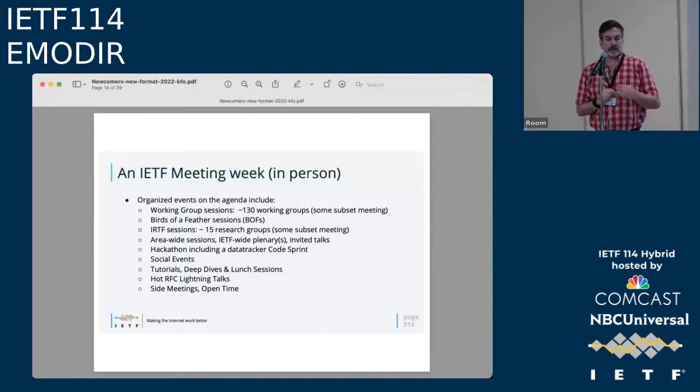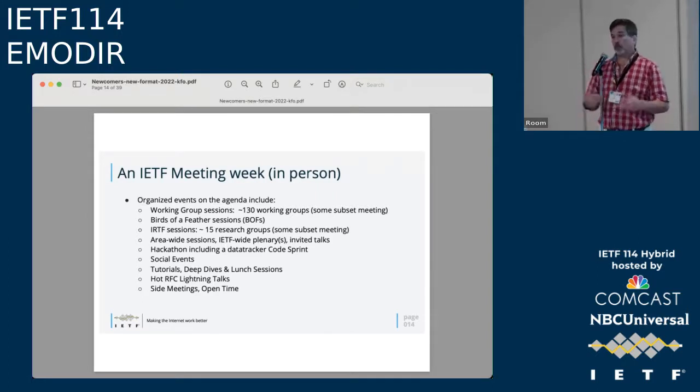The IRTF meets. Those are research-focused sessions on things like privacy and cryptographic research. What do we do about post-quantum crypto? A lot of cryptographers are involved in the IETF.